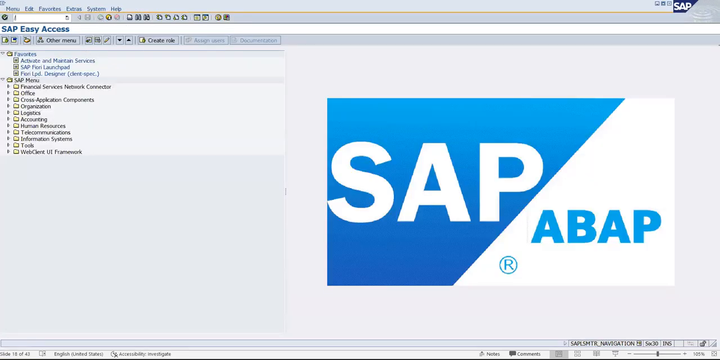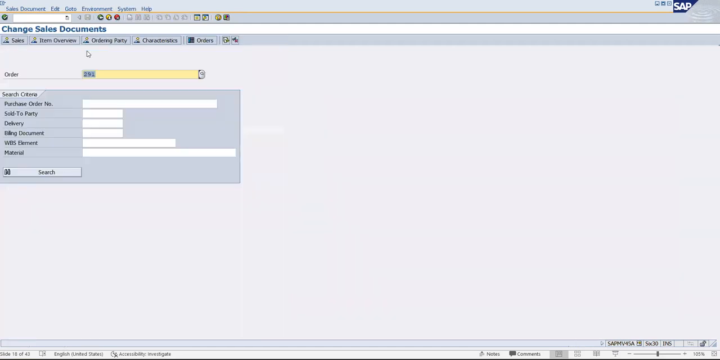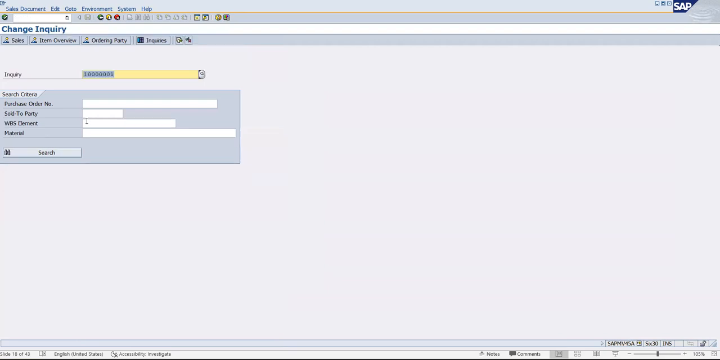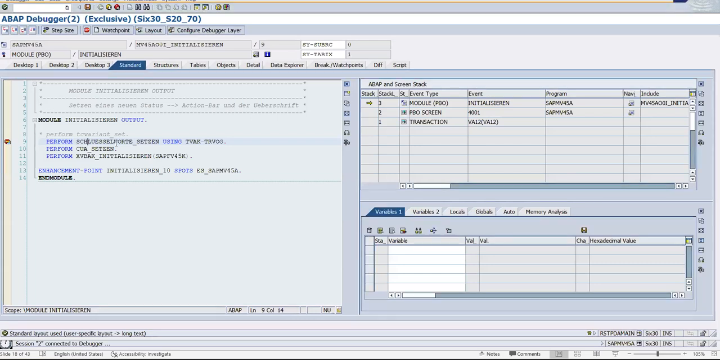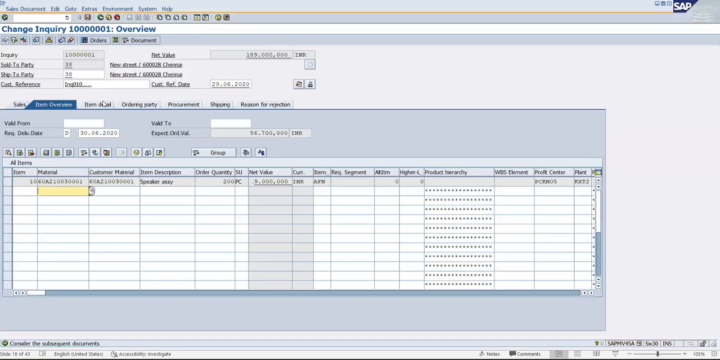Okay, so here we are going to the VA02 T code, and maybe we'll go to the VA12 and go to some inquiry over here. And here the control has come. Now press F8, do some changes over here.